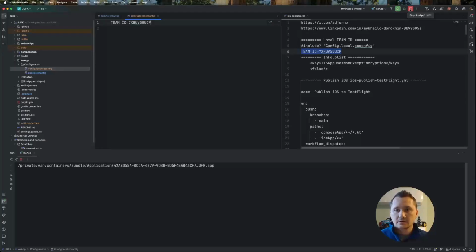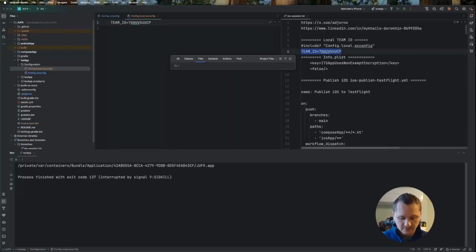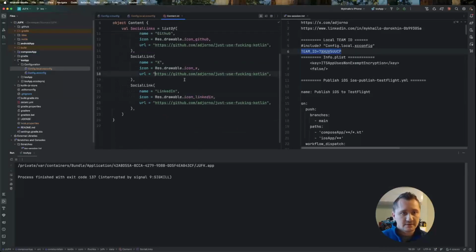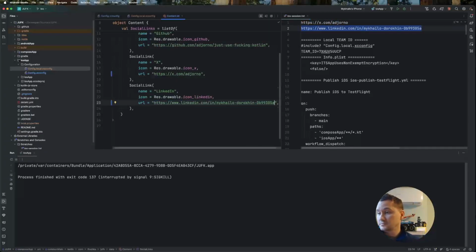Another one, oh, indeed, from the previous session, I had some leftovers. I didn't fill in correctly the links in our footer section for social links. So let's fix it. So for X, I would use this one. For LinkedIn, I would use this one. Since now these links would be in production, in the iOS application.